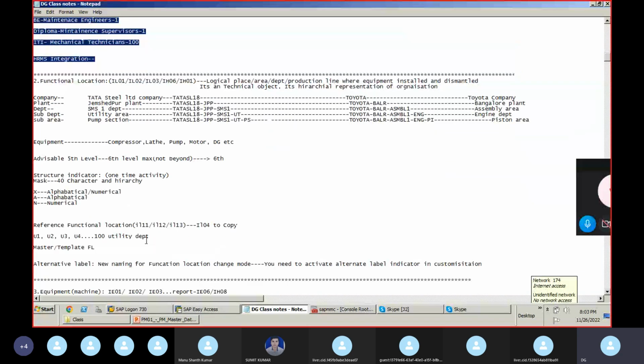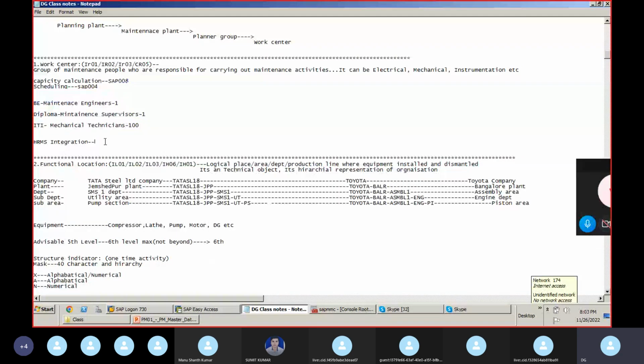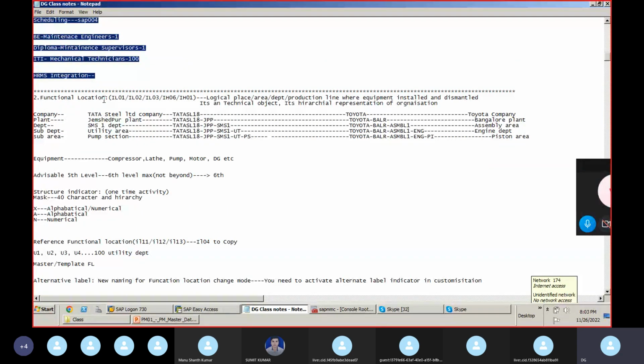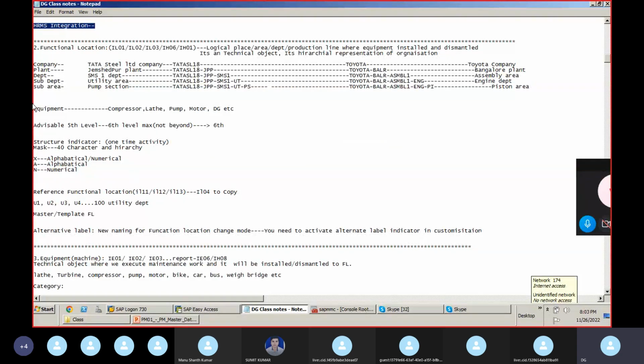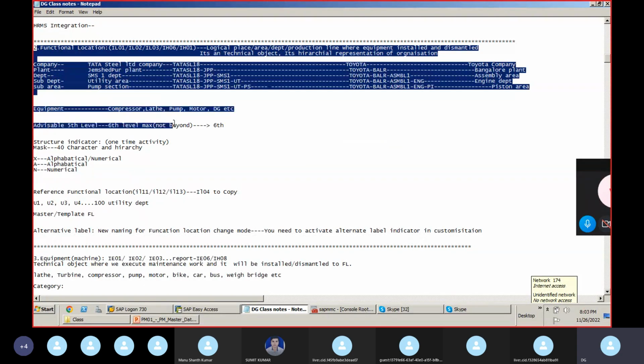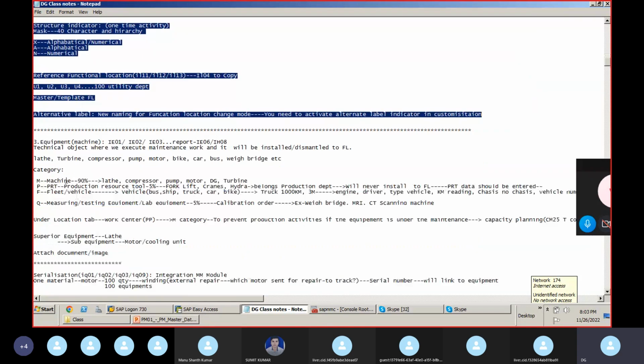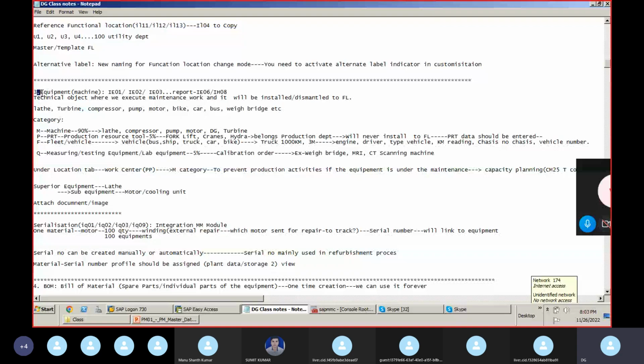Work center is nothing but a maintenance team, like an electrical maintenance team or a mechanical team. If any machine has a problem, they will repair it. So we call them a work center. Functional location is nothing much, it's an area or department. In any factory or plant, there will be different departments. We call them functional locations. Under the functional location, there will be machineries and equipment.